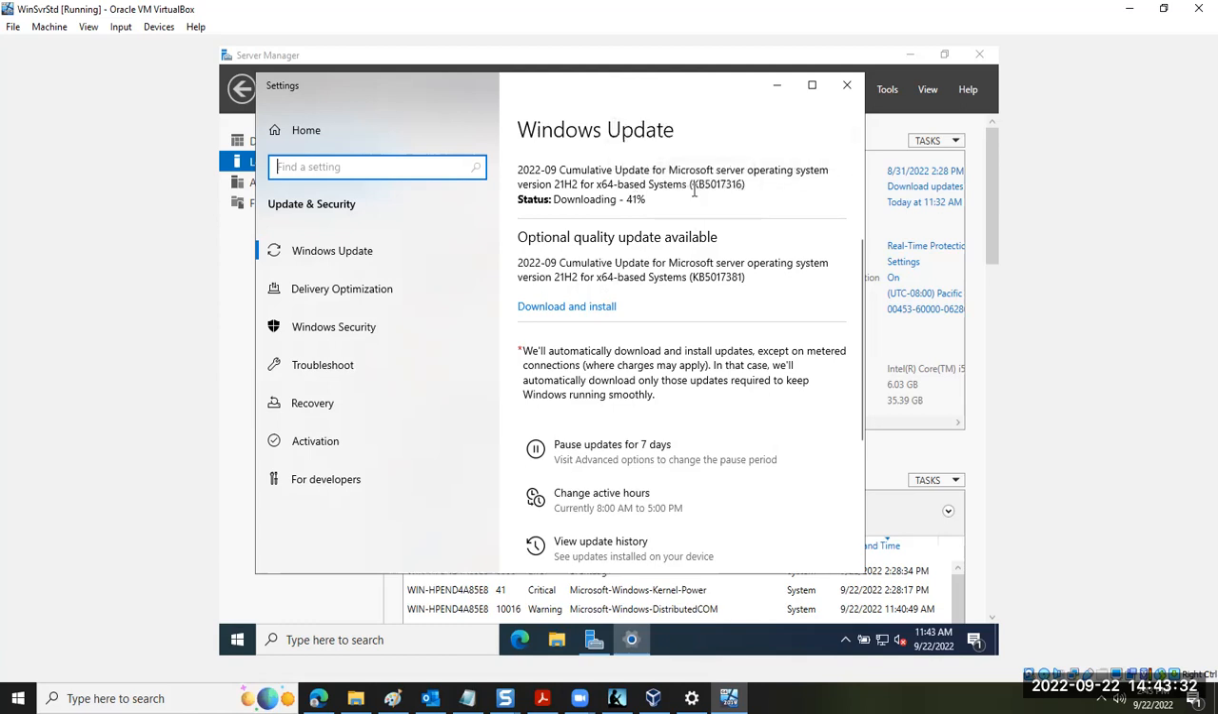So here you see this KB 5017316. The KB stands for knowledge base. If you take this and you copy it or you Google search KB 5017316, it'll tell you about this, and that's a good thing to do. I'm going to download and install the quality update as well, because that's a good thing to do.